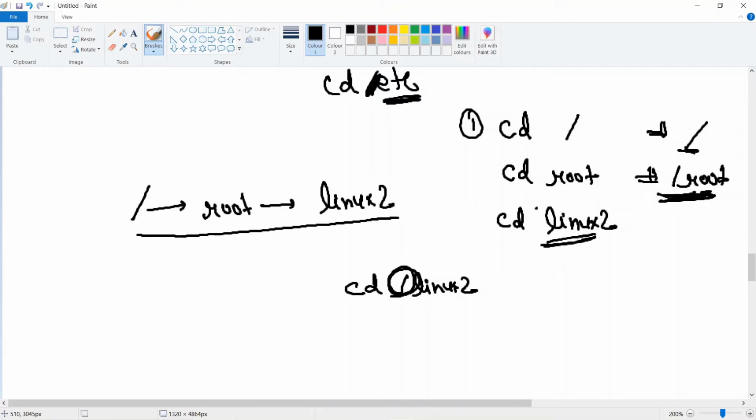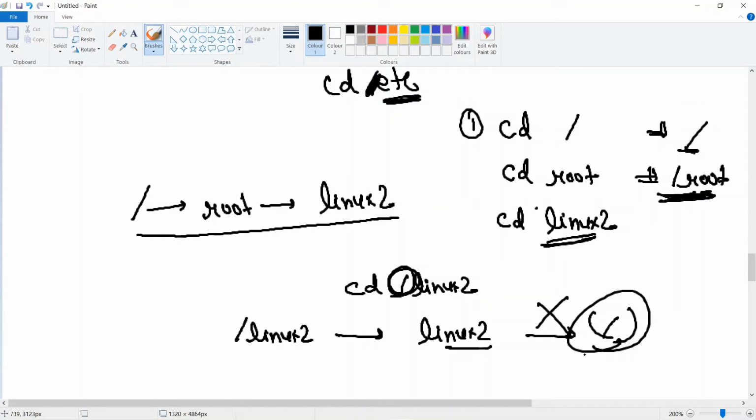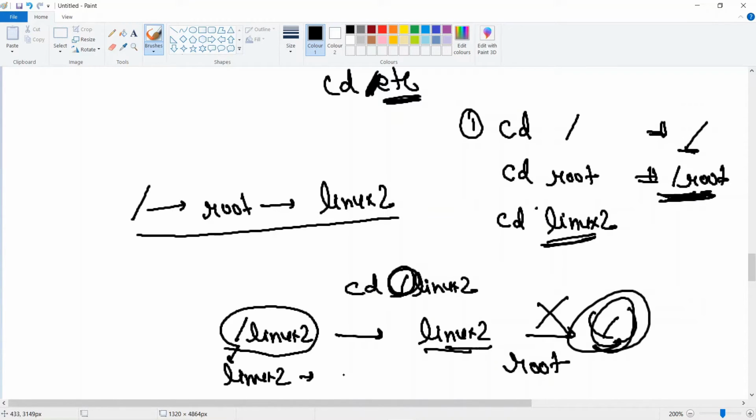Why are we not giving slash Linux 2? Slash Linux 2 means the Linux 2 folder is present inside the slash directory, and we know that is totally wrong, because the Linux 2 folder is present in the root directory, not in the slash directory. If you specify slash Linux 2, you are searching for the Linux 2 folder inside the slash directory. That is not possible. So if you focus here, I am only giving the name, and only giving the name means we are giving the relative path.